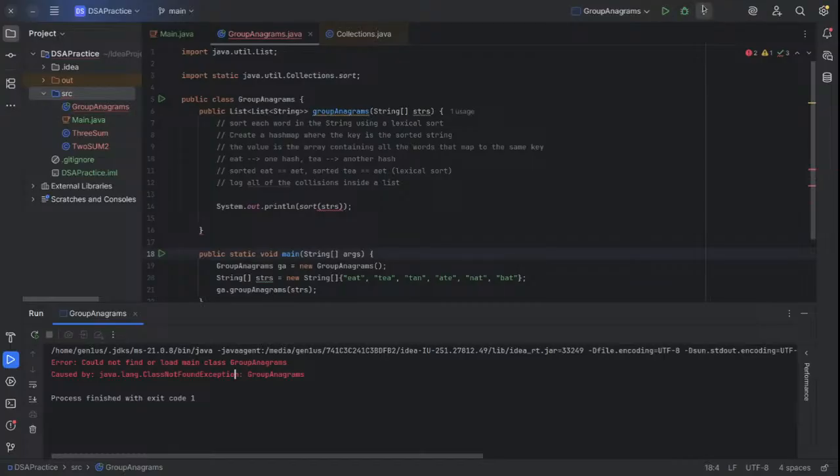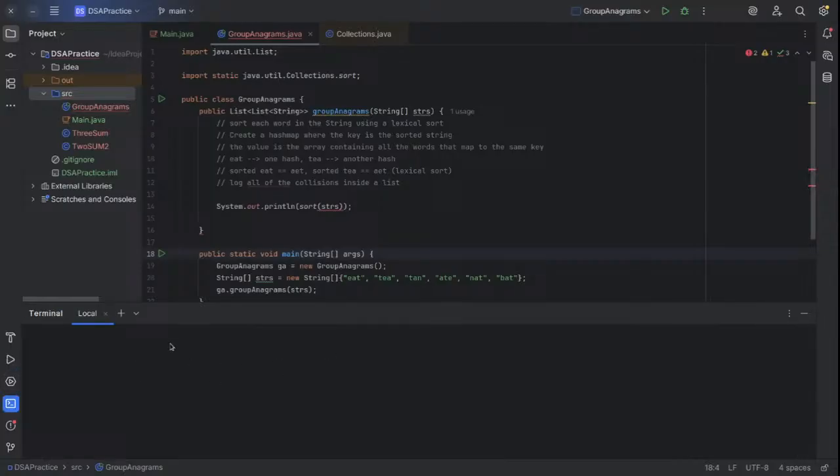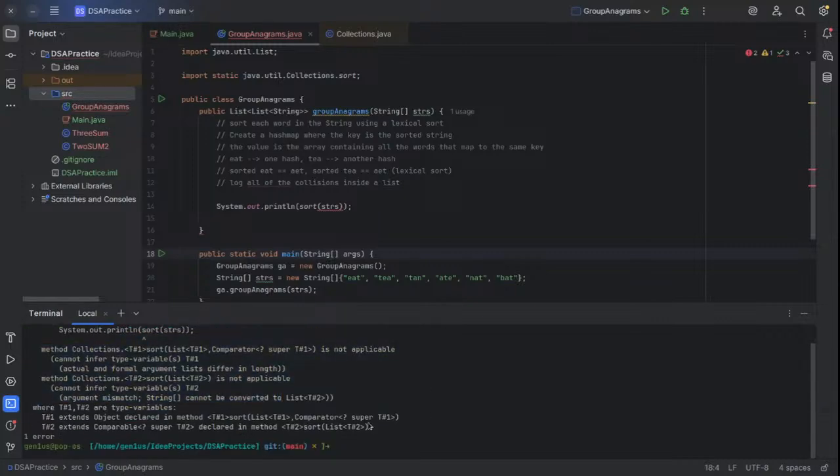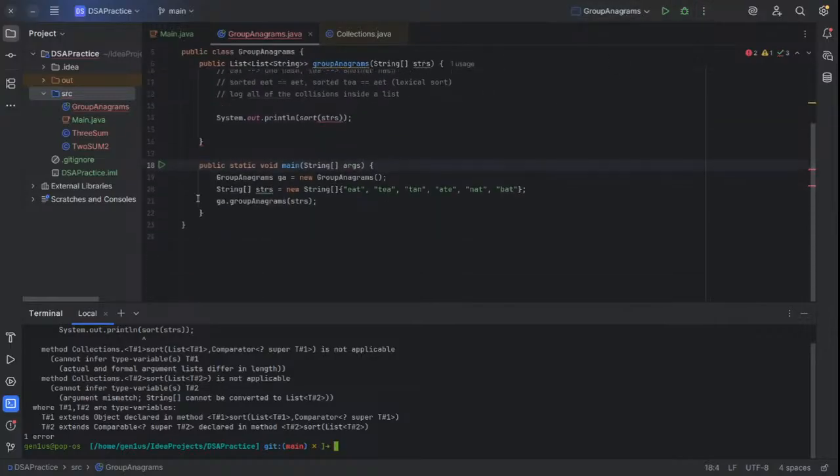Why is it so easy to run it from the terminal? If I'm not wrong, do we have a terminal here? I can just do javac and then src slash GroupAnagrams.java, and then we are able to see the error. Why is the IDE confusing. Let it be. Let's see how to lexically sort a string array in Java. I'm just googling.